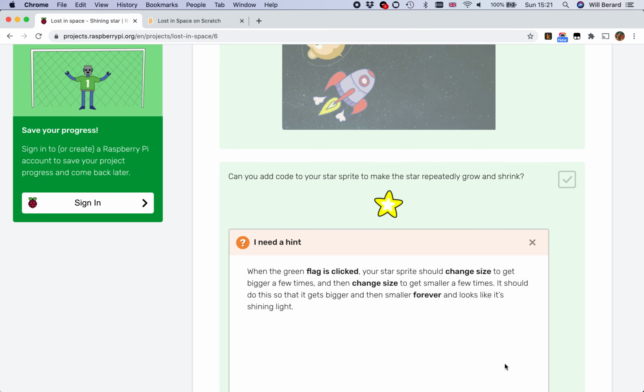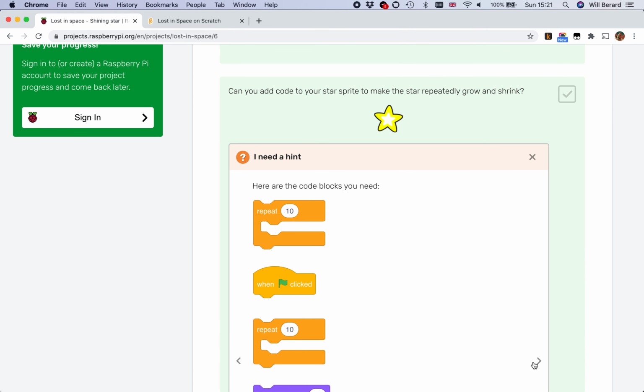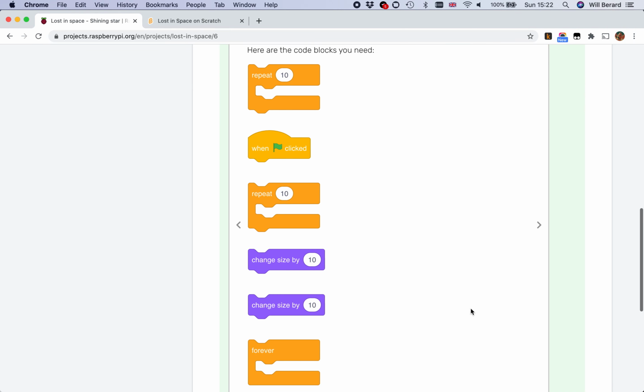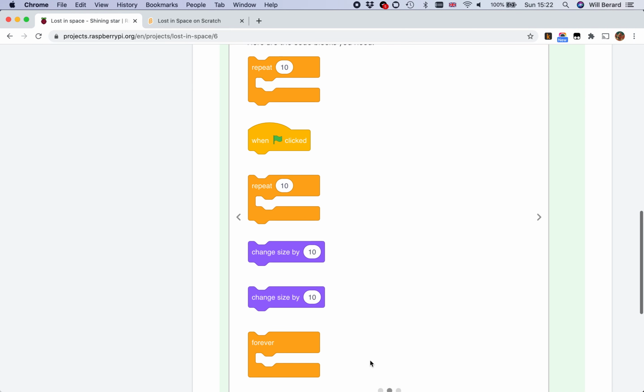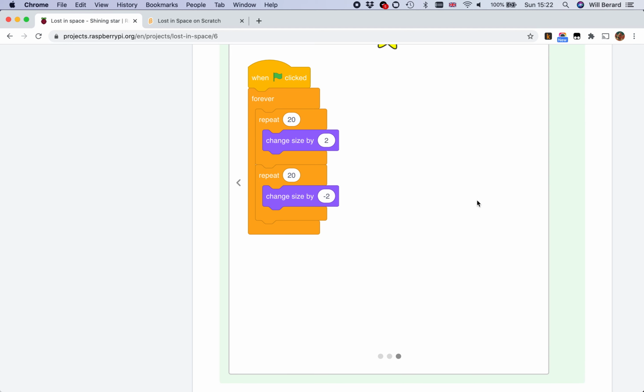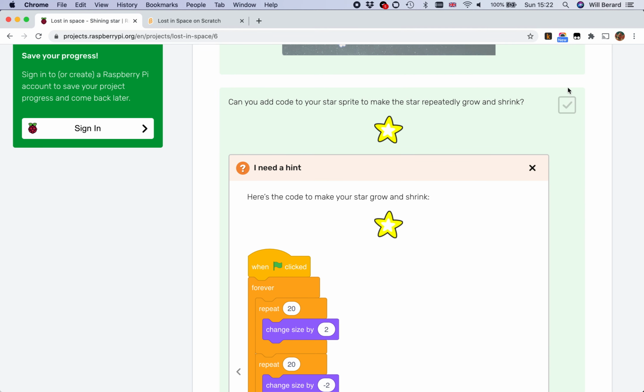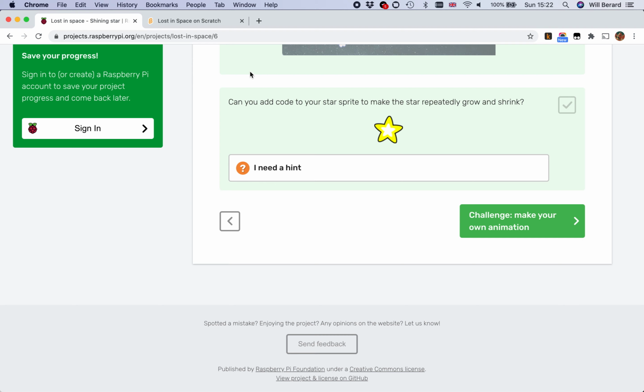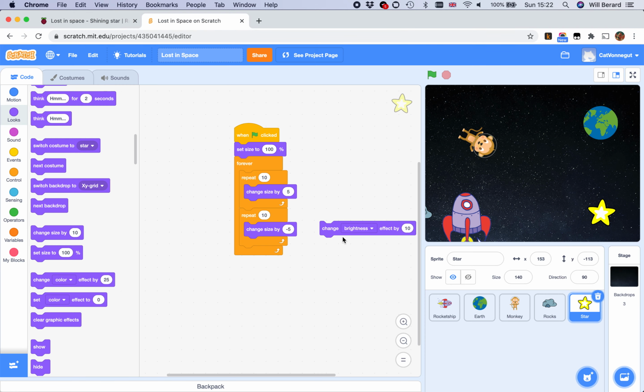Well, let's have a look at what they say. So let's have more hints. They're going to show us the blocks. I had this. That's fine. Oh yes, they actually list, if you need more than you need two repeats and two change of size, didn't say anything about making it look like it's shining. Shining light. So let me try and achieve that.